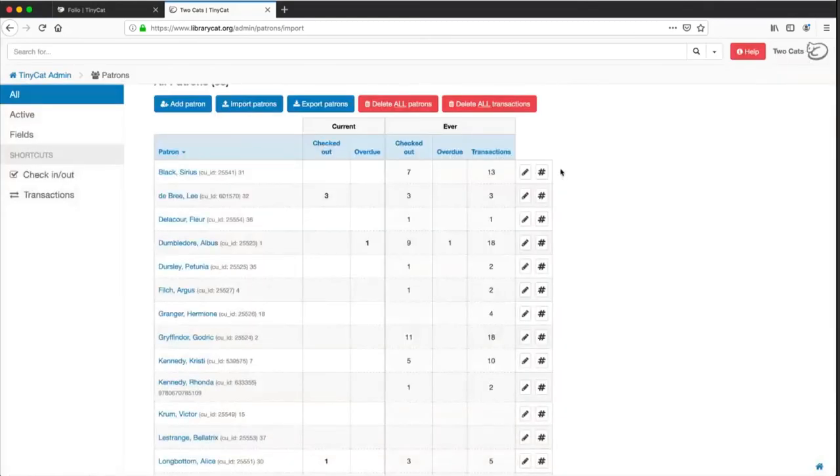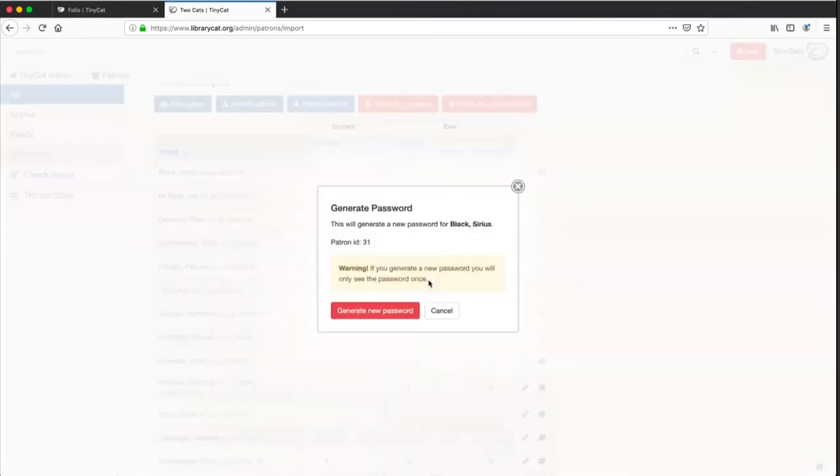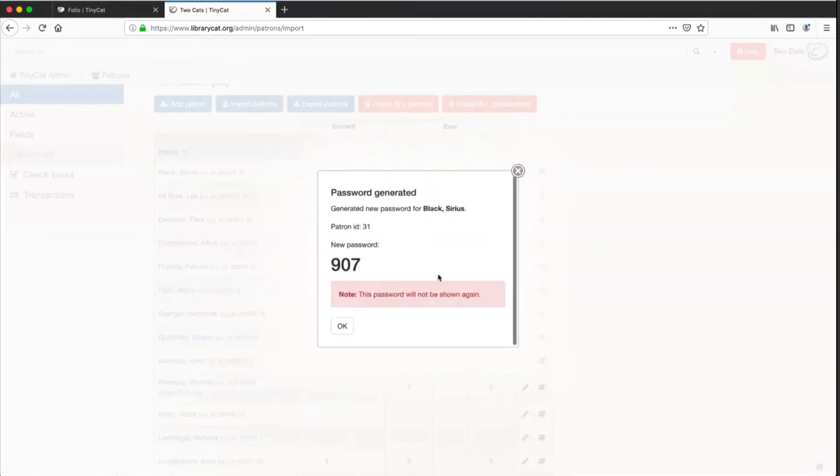In circulation mode, I don't know if you saw, but there are two login options. You can have them just log in with their barcode, or you can also require that they use a password as well. So this little hash icon is for if you have them logging in with their barcode and a password. Using this button is how you actually generate a password for each patron. I do have a request in to developers to make this automated, at least for new patrons. Otherwise, you're going to have to generate a password for each patron as you go. So it can be time consuming if you want that added security and you have a lot of patrons. But that is how you would generate the password.